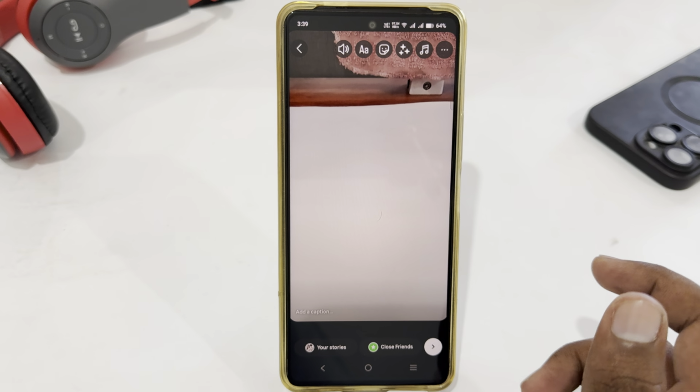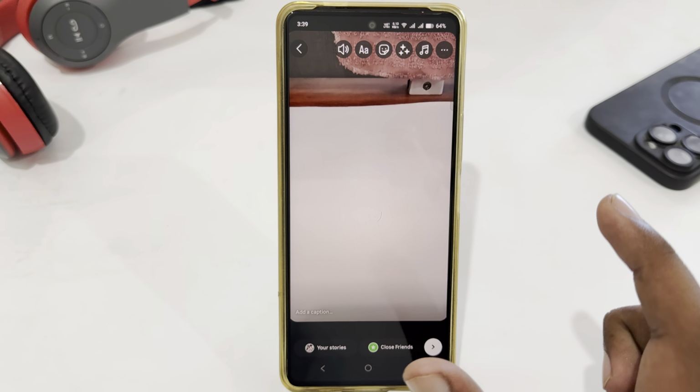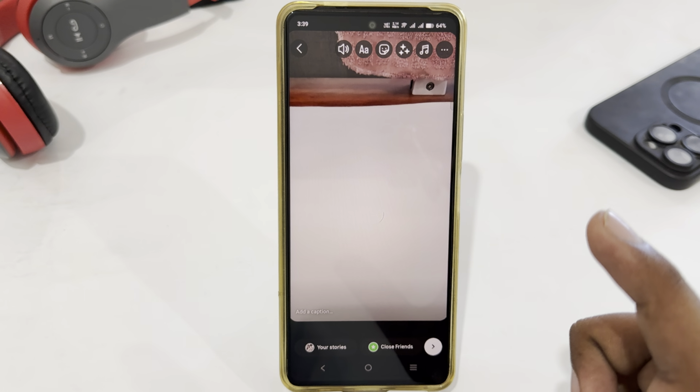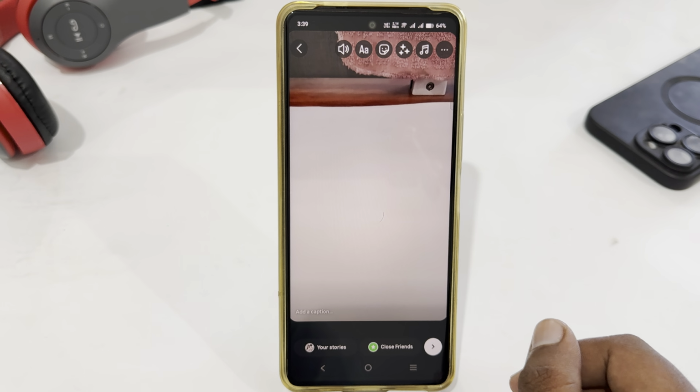So that's how you can easily zoom in, zoom out and flip camera while recording Instagram stories.